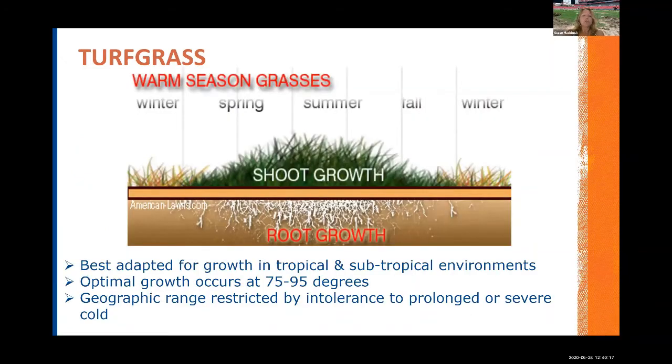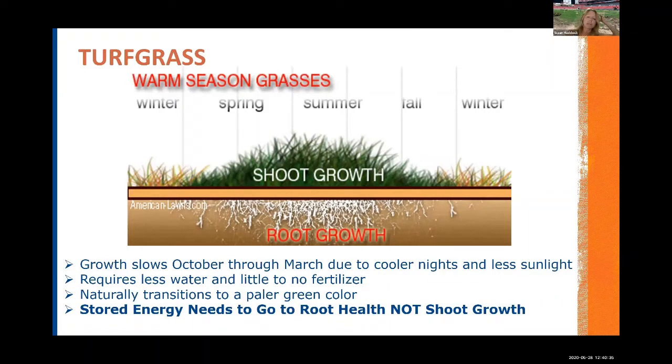So our warm season grasses are best adapted for this tropical, subtropical environment that we have here. That optimal growth is at 75 to 95 degrees, so that's our spring and summertime. The geographic range is restricted by their intolerance to severe cold, so they don't do well up in the northern part of the United States. Growth naturally slows between October and March due to cooler nights and less sunlight.